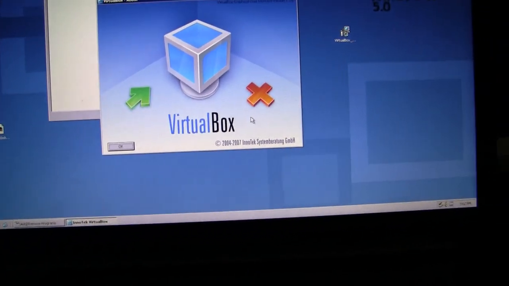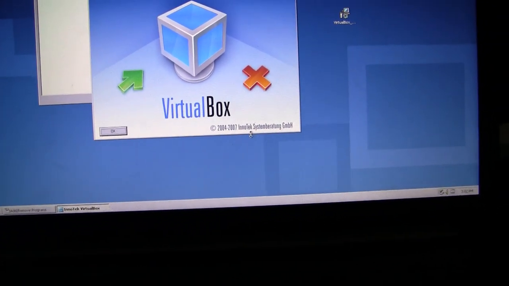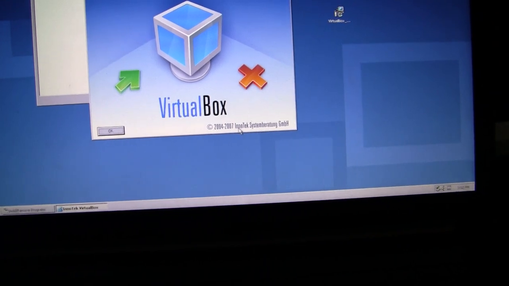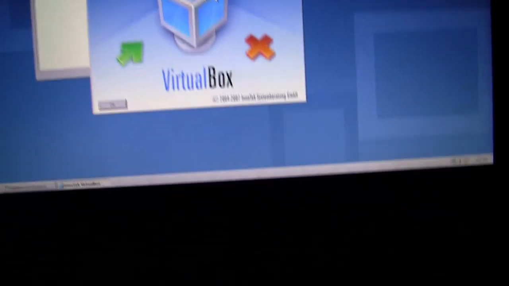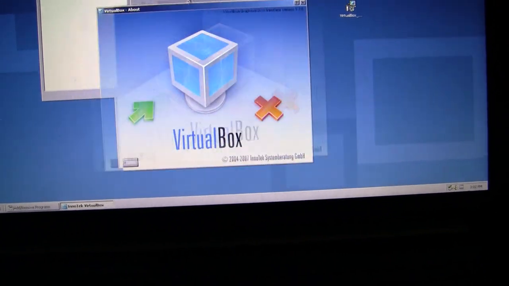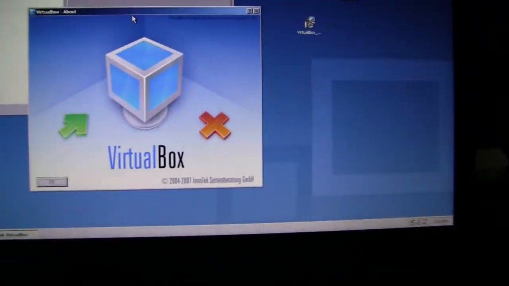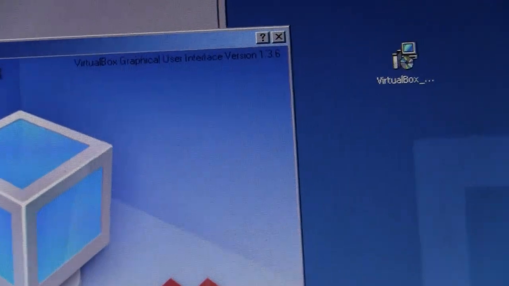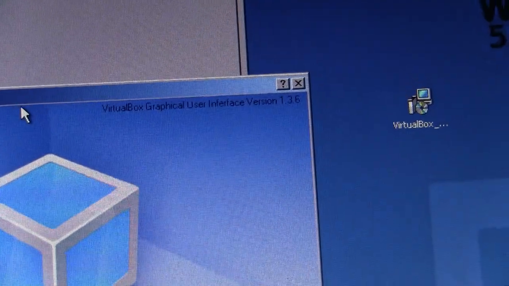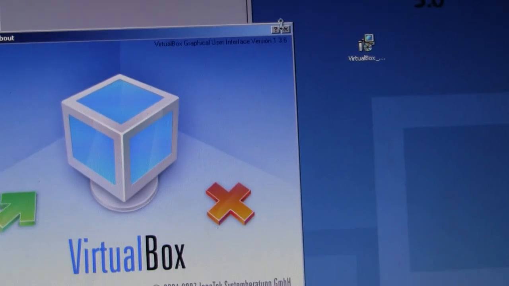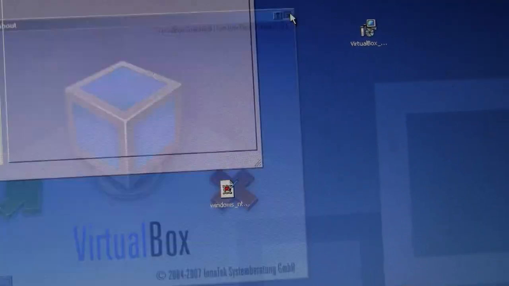So you might not have known, but Sun actually acquired Innotek, or at least that's how I think you pronounce it, which were actually who originally made VirtualBox. And this is the earliest version I could find, version 1.3.6.